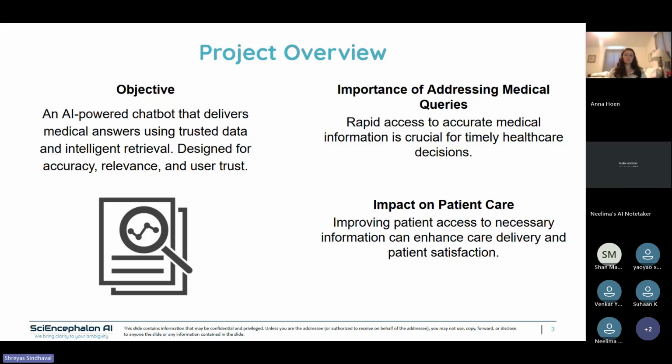So for the importance of addressing medical queries, we wanted to allow users to have accurate medical information in their hands and take their healthcare into their own hands, raising awareness all around, so they can take action without relying on Google or just doctors in general, because of the costs that come with doctors, just to make sure that you're aware of your own health without doing an extreme number of checkups or anything like that. And for impact on patient care, obviously we're improving patient access to necessary information and making sure that patient satisfaction is maxed.